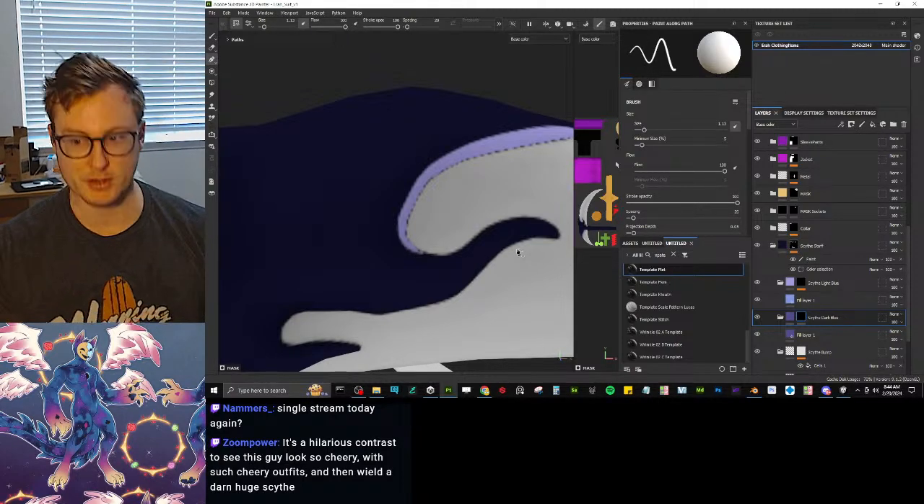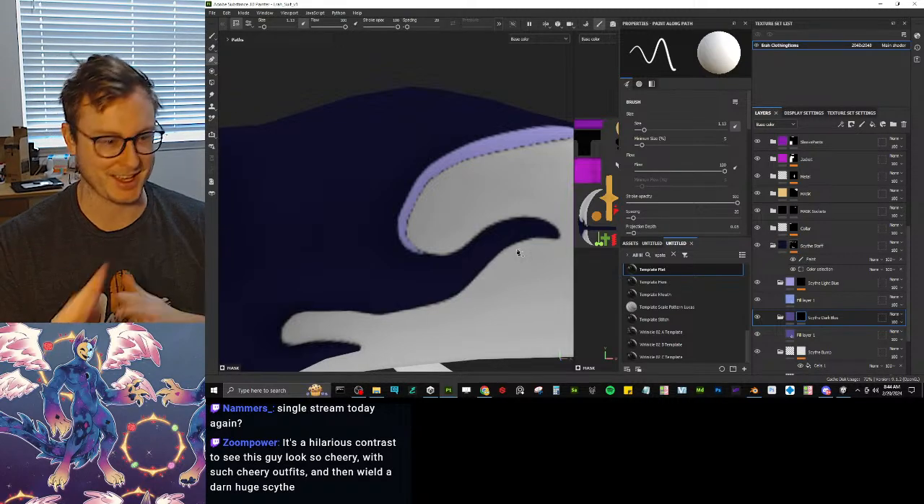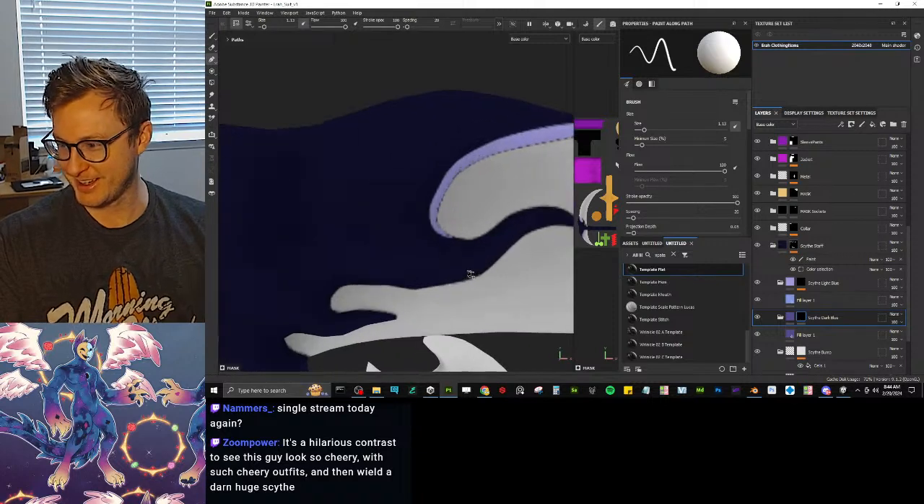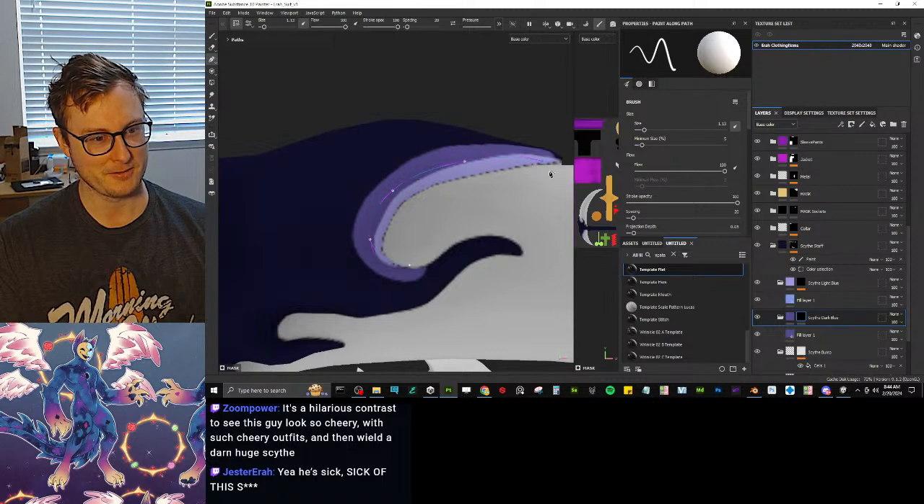It's hilarious. Contrast. See, this guy has such cheery outfits, and then wields a darn huge scythe. What's the phrase? Talk quietly and carry a big stick.